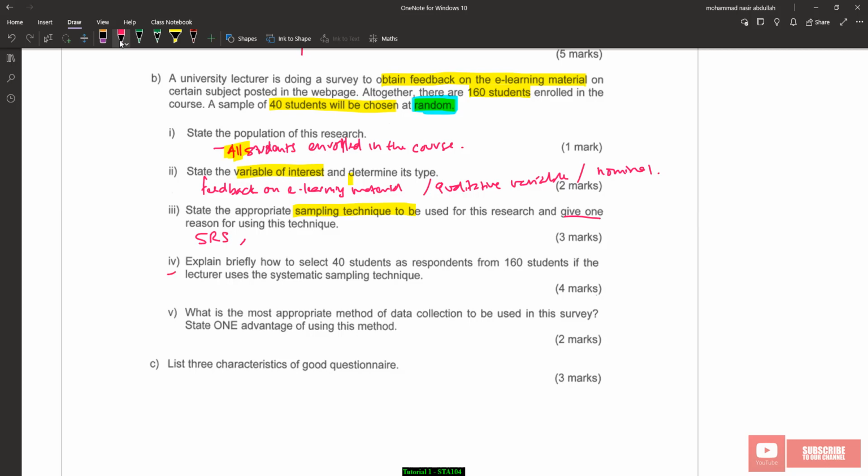And then number 4, explain briefly how to select 40 students as respondents from 160 students if the lecturer uses systematic sampling technique. So here you need to do point list. Number 1, I don't want you to write an essay. Don't write an essay. Remember, it says here explain briefly. You just put it in points. 1, what is the first step? Second step. Third step. You need to explain one by one. Don't write in essay form.